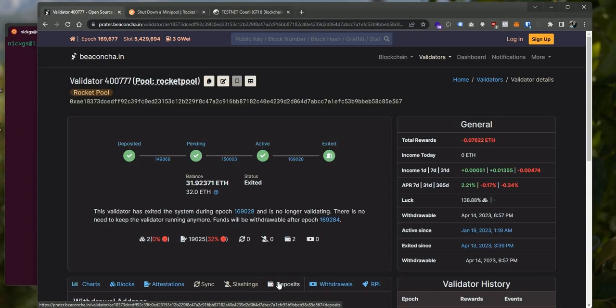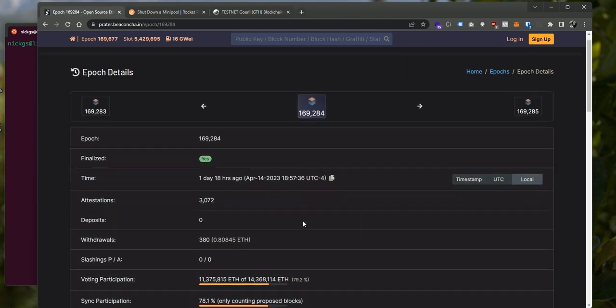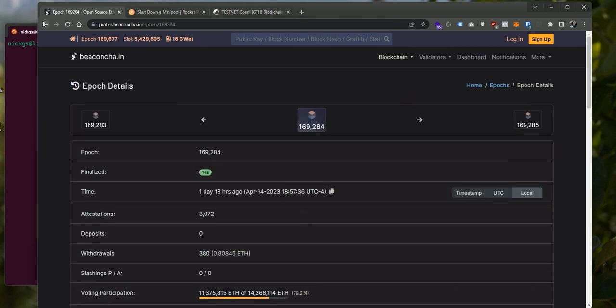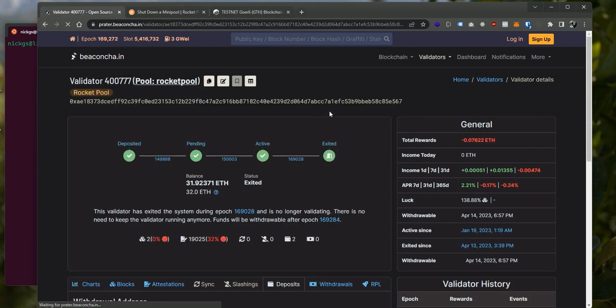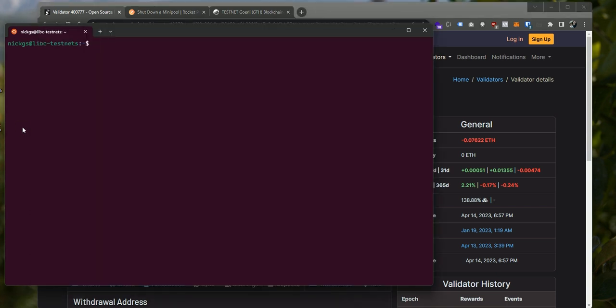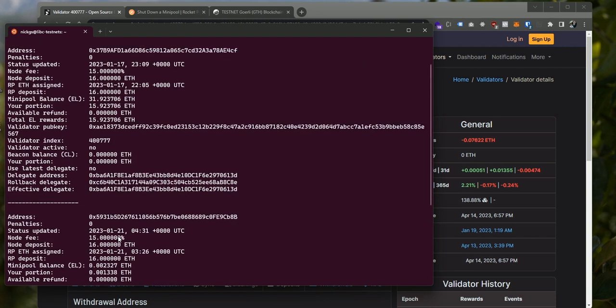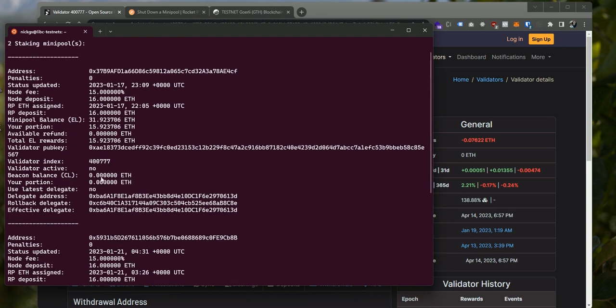Okay, now at this point, if it's gone a couple hours, we should be fully exited. We see this is fully exited, and our funds will be withdrawable at this epoch, which has passed us. So all of our funds should be distributed to the minipool address. We can verify this by going over to our node and running minipool status, and we're going to look at the minipool that we've exited. The validator active is no.